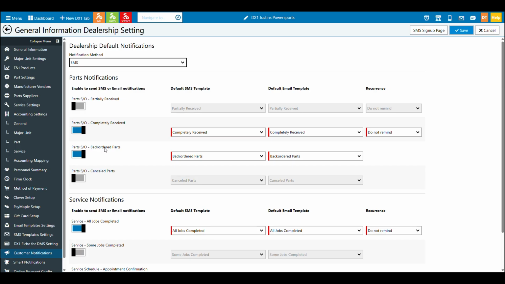And of course, I want them to get completely received because I've done my part. I've ordered your parts. I've received your parts. Now it's your time to pay for them and pick them up. So you can see in this case, I've set those. You can let your customers know if they have canceled parts. You can also let them know if you have partially received parts, which means each time an individual part arrives in an order, it will let them know.